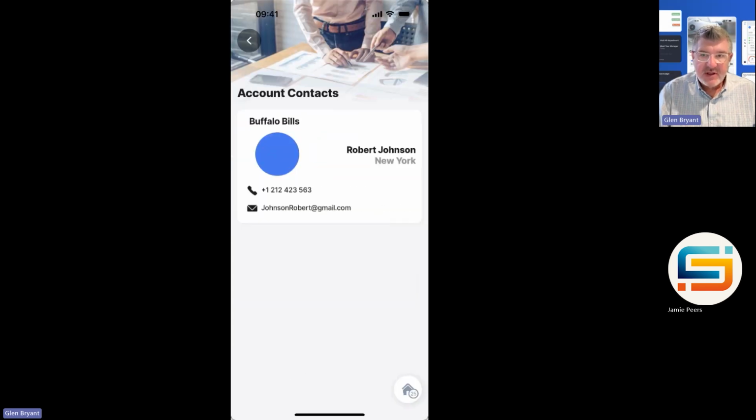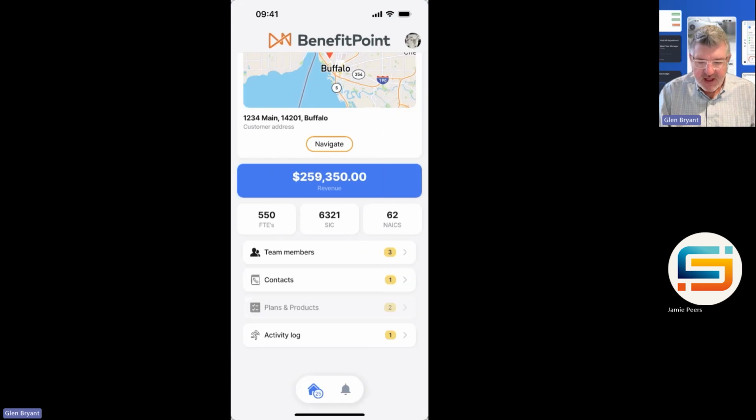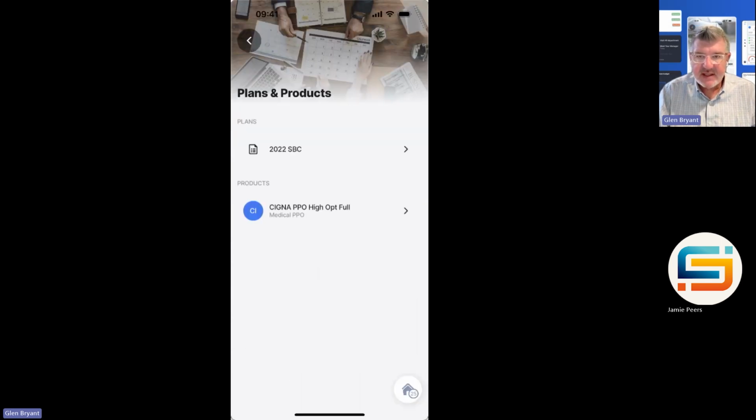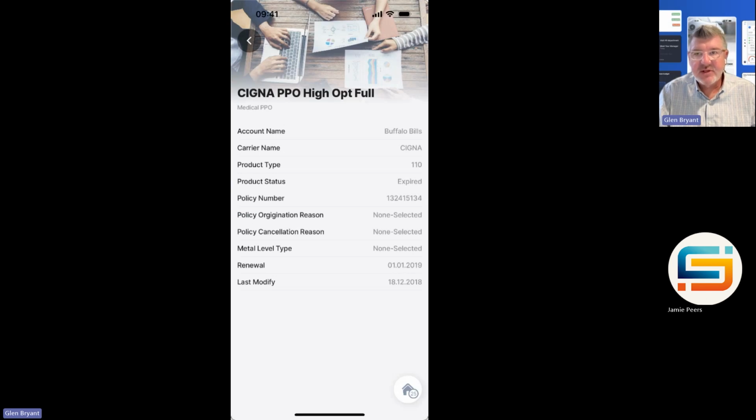I can see specific contact details for the customer. So if I want to talk to the customer, I make sure I have their right information at my disposal. I don't have to go and find it somewhere else. I don't have to open up my laptop or even print this information out. And then if I want to see what products and plans they have in place, there's a couple of things that we surface up. We obviously surface up the information that's available to you in Benefit Point, and you can customize this information in terms of what the producers see.